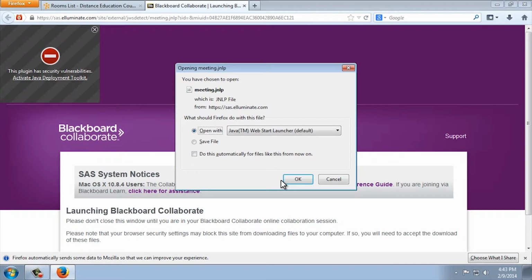Since I'm using Firefox, when I get to the Blackboard Collaborate website, I am greeted with a dialog box that's asking me, what would you like to do with this meeting file? Would you like to open up the meeting, or would you like to save the file? I'm going to leave a dot next to Open.